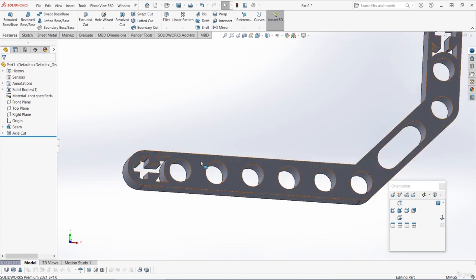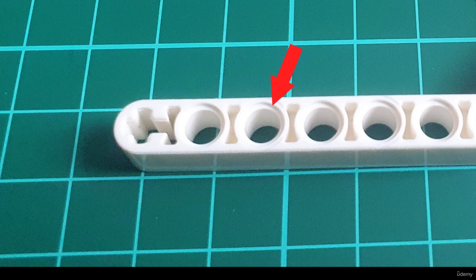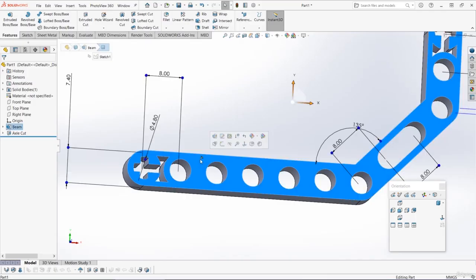For the first set of details, if we look at the beam closely and we look at the holes, you can see they've actually got a wider hole around them, which only goes in a small distance. To create this, we're going to start a sketch on the side face of the beam. So select the face of the beam by left clicking, and then from the menu that pops up, choose Sketch.